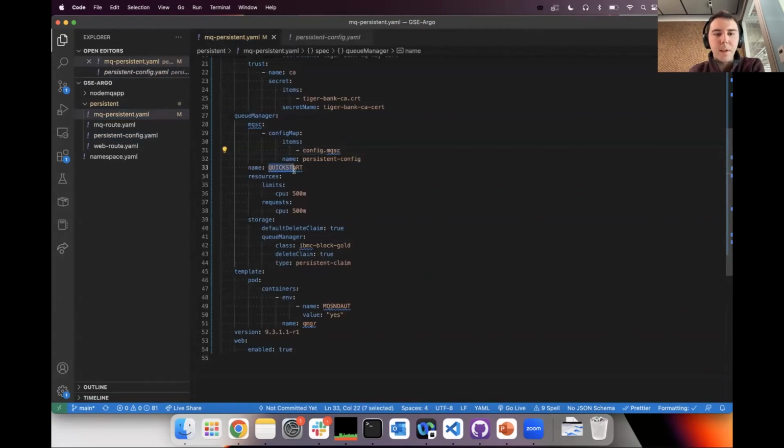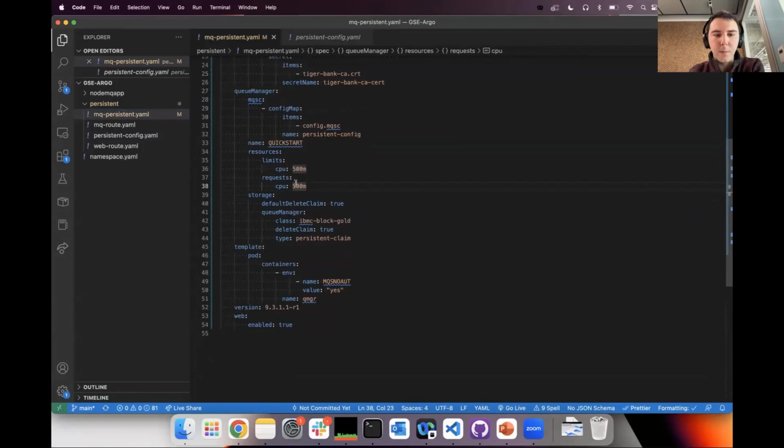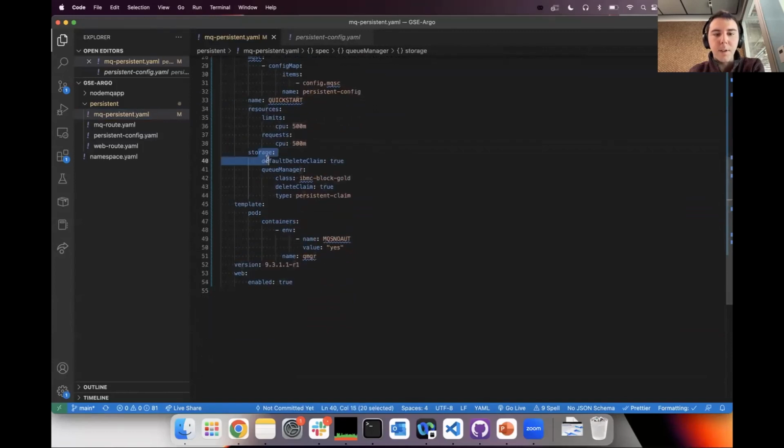The name of the queue manager is going to be quick start. We want half a CPU of processing, and it's actually going to be a persistent queue manager. So we're going to use storage of type IBM Sleep.Gold. This depends what platforms you're running on. But yeah, it's going to be persistent storage. So the messages would be stored between the pod turning off and on again.